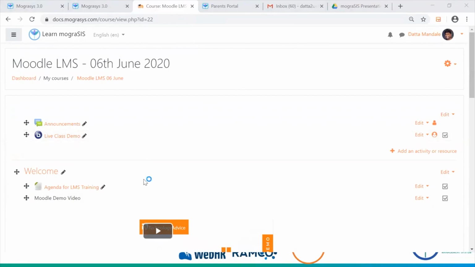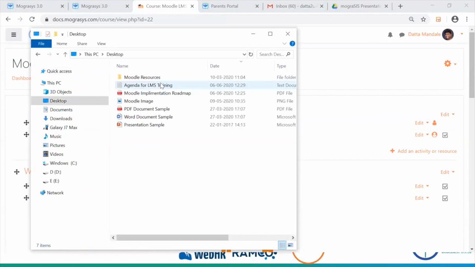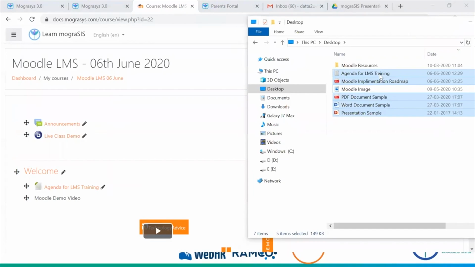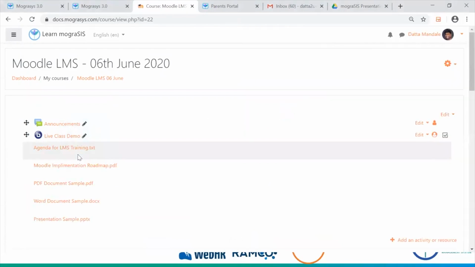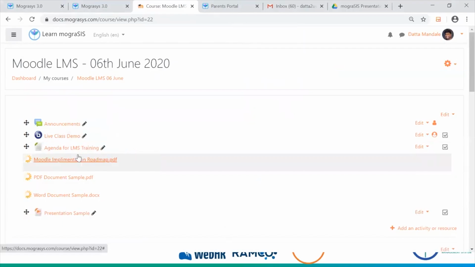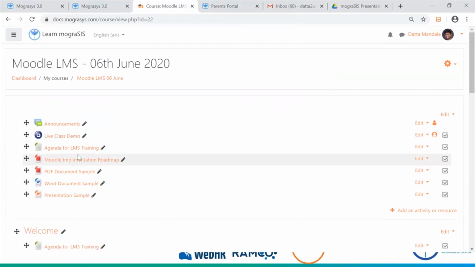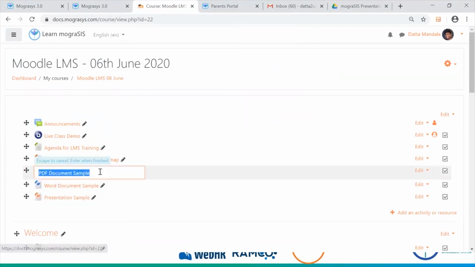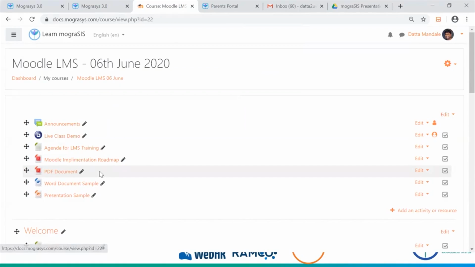See, for example, I got files here. I have these files available, different types of files, and I wanted to upload this file. See, uploading is very, very easy. You could just select this file, drag and drop, and that's it. It is uploading. Fine. So you will be able to rename them. Let's say I wanted to rename this file as PDF document. Enter. That's it.